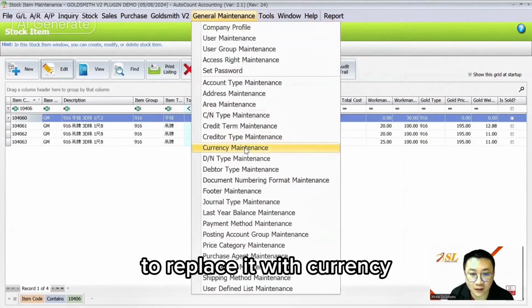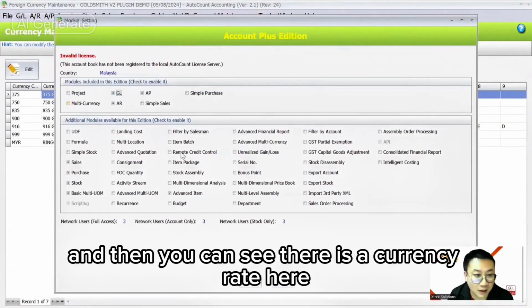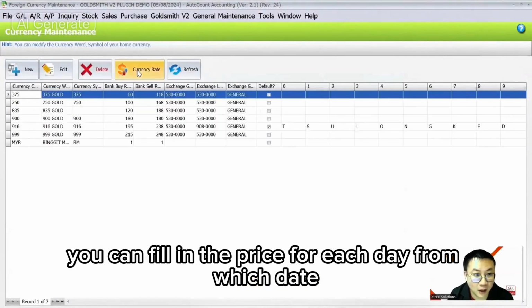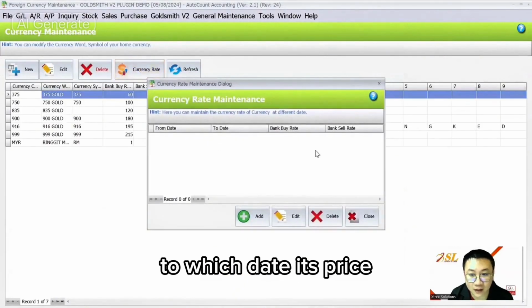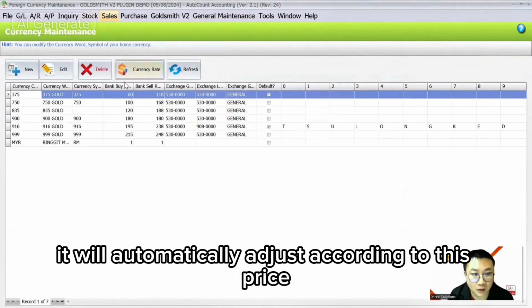To replace it with currency, you must open this currency module, and then you can see there is a currency rate here. You can fill in the price for each day, from which date to which date, its price, and then when you issue an invoice, it will automatically adjust according to this price.